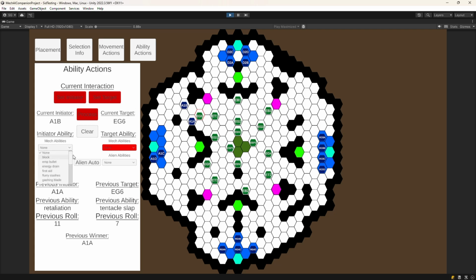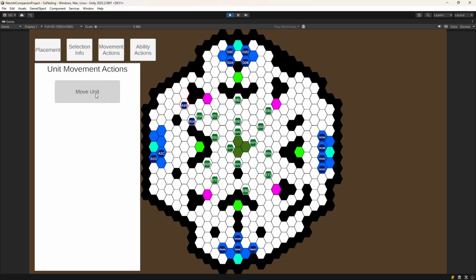Let's try to use something that would be a melee, so Gashing Blade, and this does not let us process because it knows the range wouldn't work. If we switch to something like an EMP bullet that's ranged, it works. However, again, there is some more logic in terms of if we were to move this unit. Let's clear this so we can move.